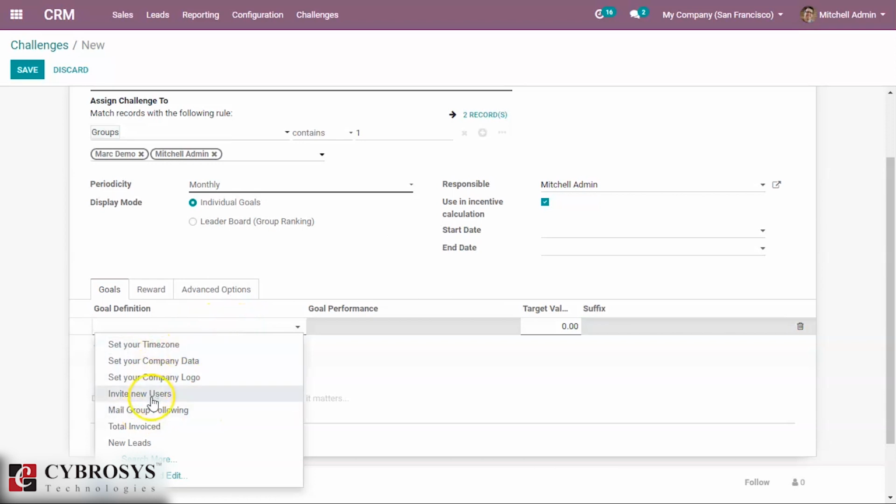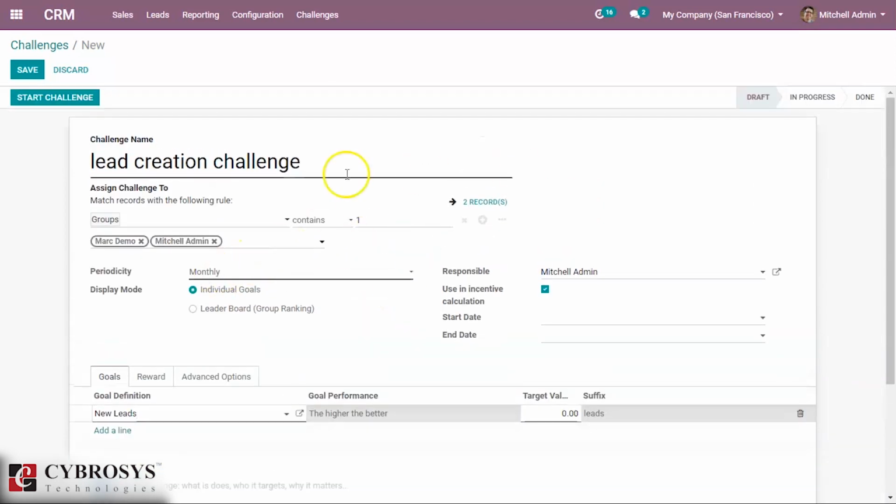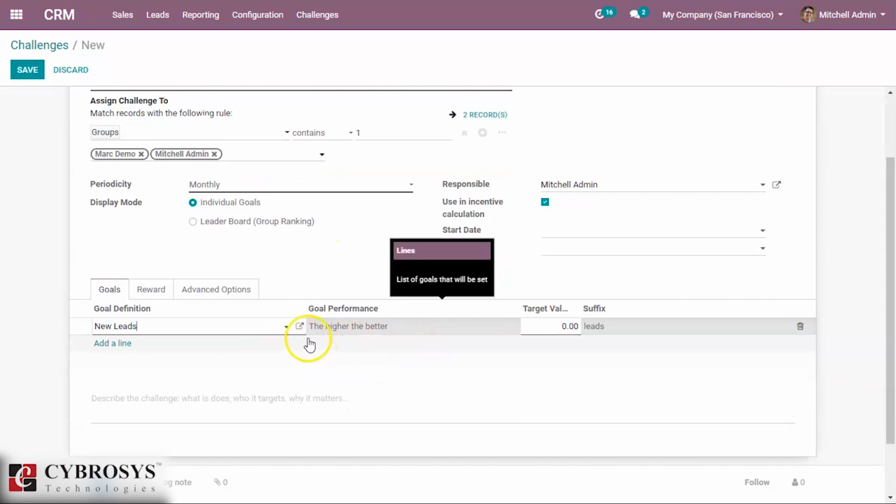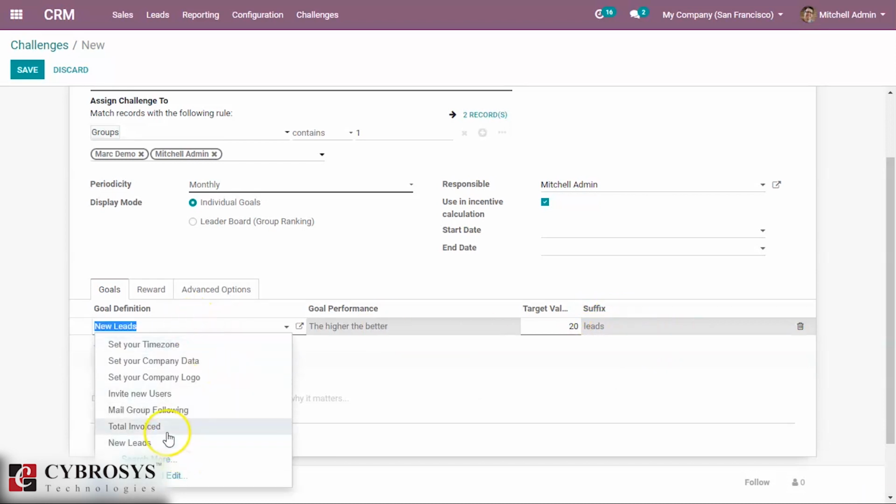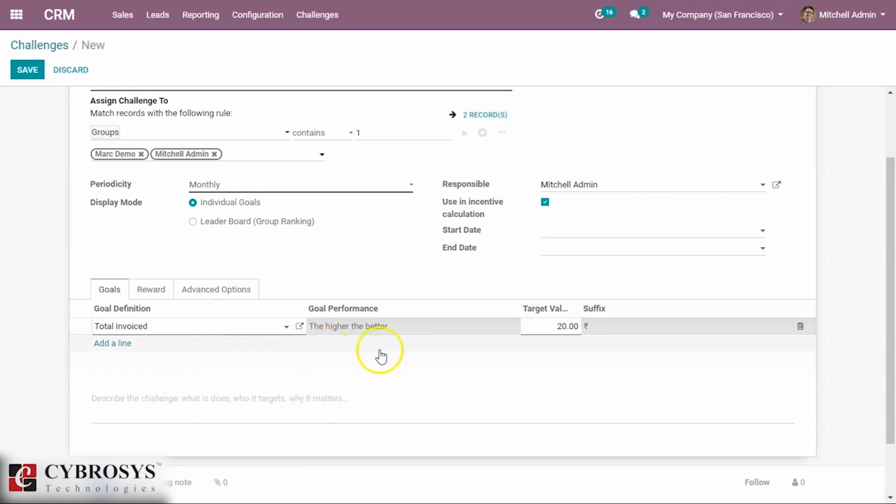You can see there are different goals, such as timesheets, mail group following, total invoiced, and new leads. So we are setting the challenge for lead creation. And here you can see the target value. So we are setting 20 leads as the target, and you can see the unit is in leads. Or if we change it to total invoiced, then you can see it's in rupees. The total invoice target is in this amount, like that.